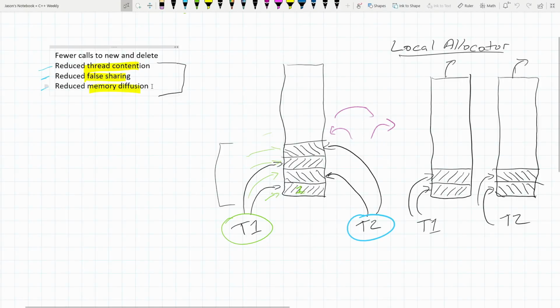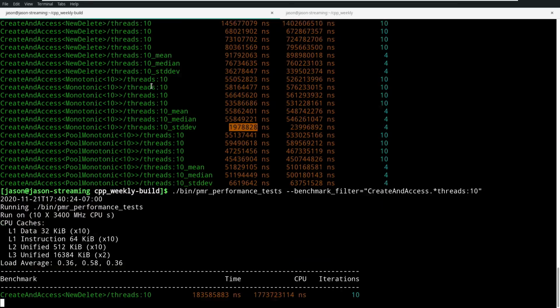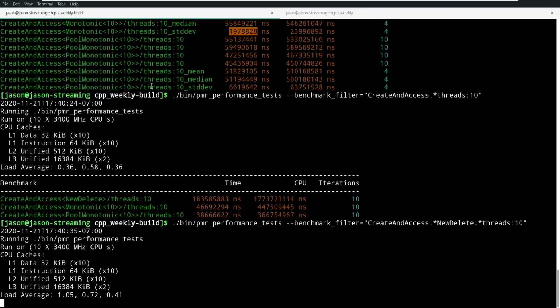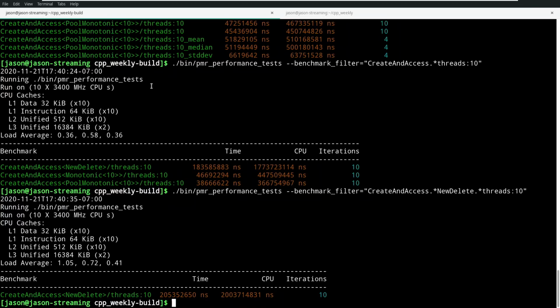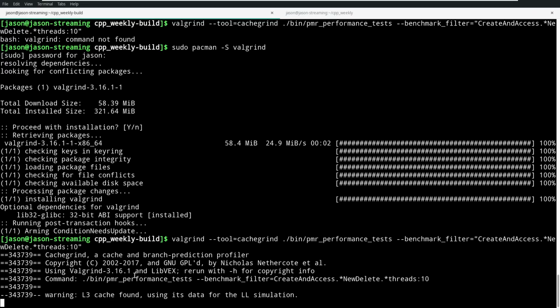But coming back to this, we mentioned reduced memory diffusion, reduced false sharing, reduced thread contention, and fewer calls to new and delete. We'll do a quick example of that in a moment. But I want to make one other quick point about this create and access test. Part of the problem is that I am on a relatively new Ryzen here, which has an absolutely gigantic cache. Let's go ahead and run these through cache grind to see if it shows us any difference. So I've got my new and delete that I am running first.